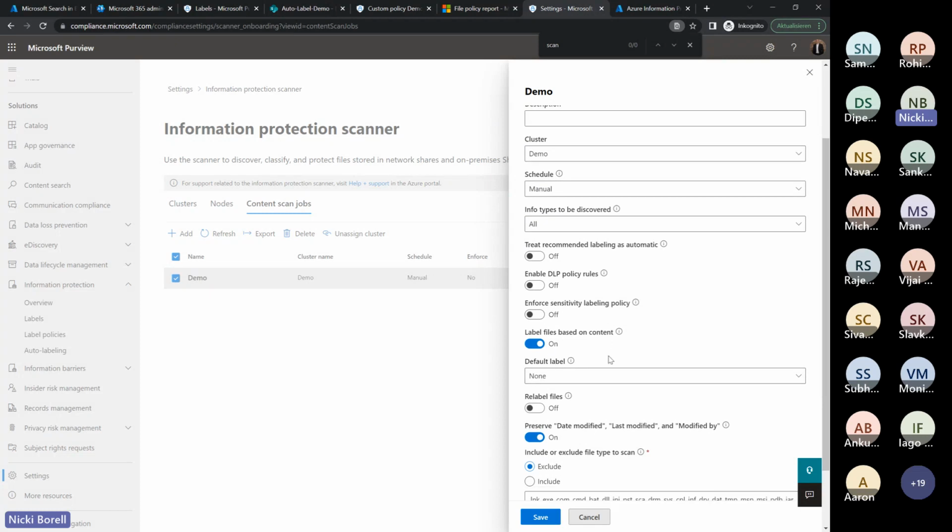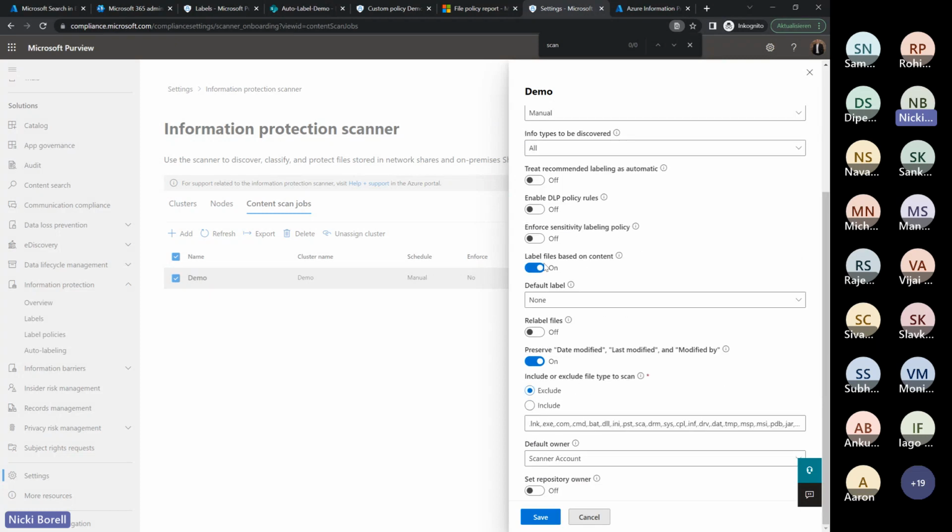So if a label should be applied, if it should be applied based on content which is detected, which labels should be applied. So at the end, it's really similar to the auto labeling capabilities we have in the Purview Center or even in Defender for Cloud Apps, but now based on a scanner which needs to be manually kicked off and manually run over the locations you've configured. So for example, file servers, SharePoint on-prem servers, or local computers.